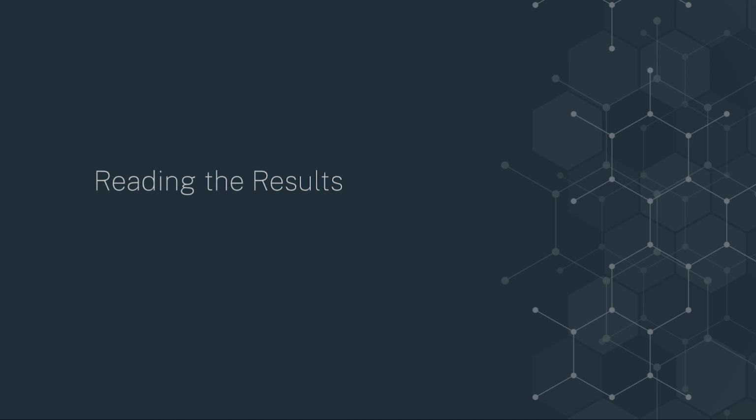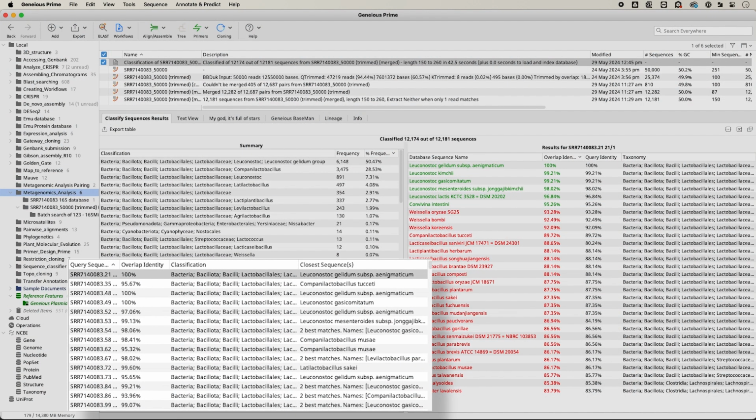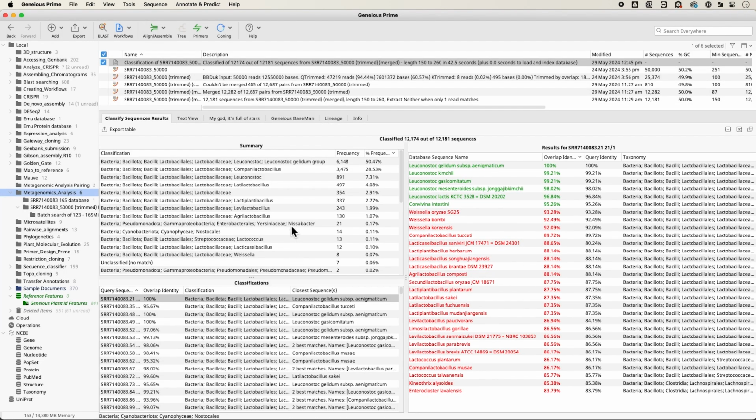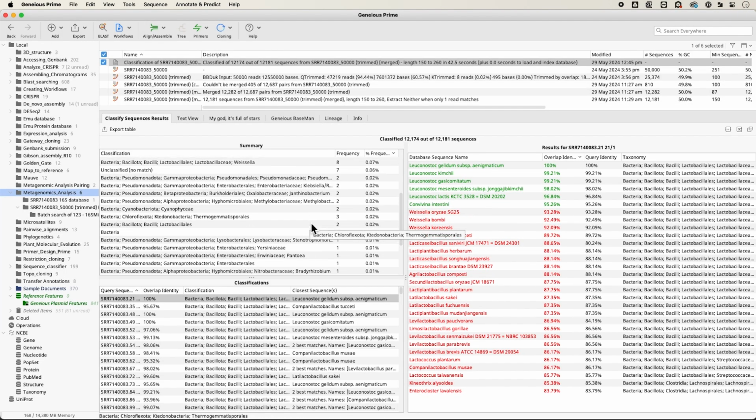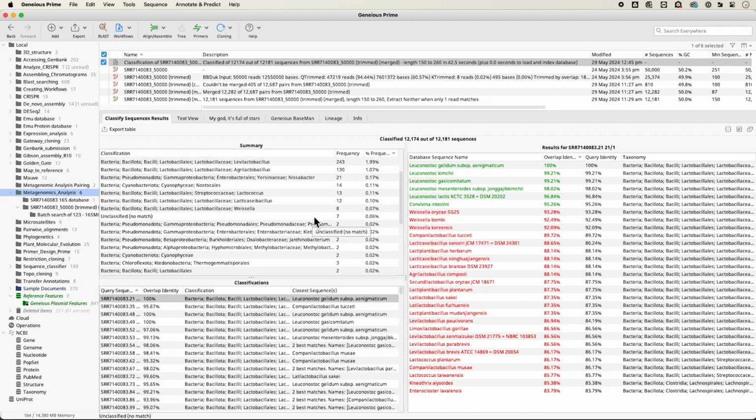Once complete, the classifier will create a document with 3 tables: Summary, Classifications, and Results. The Summary table displays how many sequences were classified using your database according to the criteria. This list also shows the number of unclassified sequences.